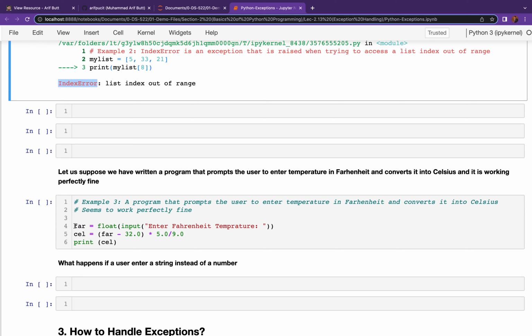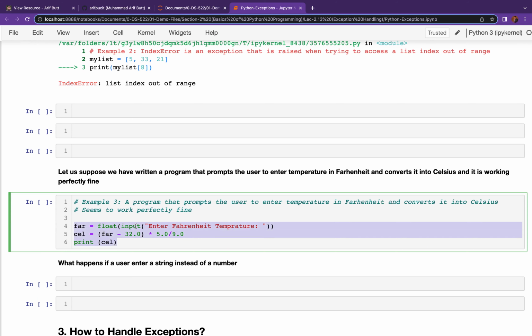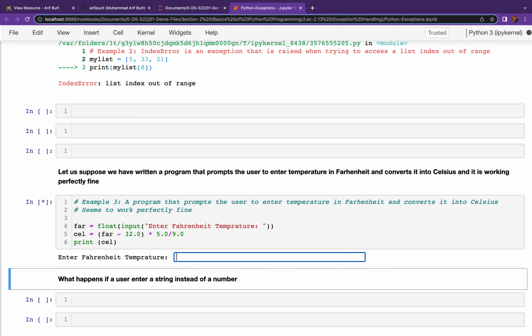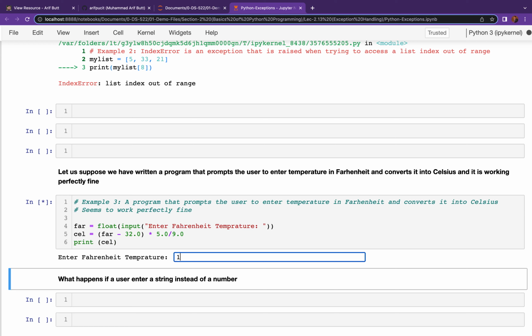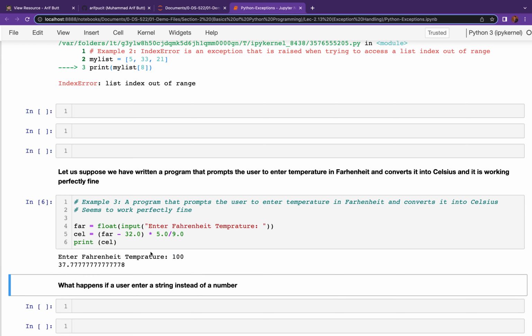Let's suppose we have written this program. This program prompts the user to enter temperature in Fahrenheit. It typecasts it to float, saves it in this variable FAR, and then uses this expression to convert that Fahrenheit temperature into Celsius, and then finally prints that Celsius. Let me run it, and let me say 32. So of course 32 degrees Fahrenheit equals 0 Celsius, and let me say 100, and 100 degrees Fahrenheit equals 37.77. The program seems to be working perfectly fine.